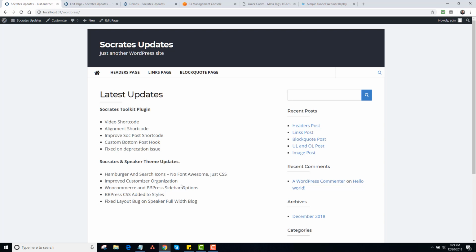I improved the customizer organization. People are having trouble finding a couple things, so I moved some stuff around. I added options to disable the WooCommerce and BBPress sidebars. So if you're using WooCommerce or BBPress, you probably know that they add sidebars to some of their templates, and sometimes it looks better, most of the time it looks better without the sidebar. So this enables you to disable it with one click. I added the BBPress custom Socrates styles to the style sheet so that you don't have to load them yourself. They're just automatically added. And I fixed one little layout bug in the speaker theme that probably no one noticed except for me, but I wanted to fix it.